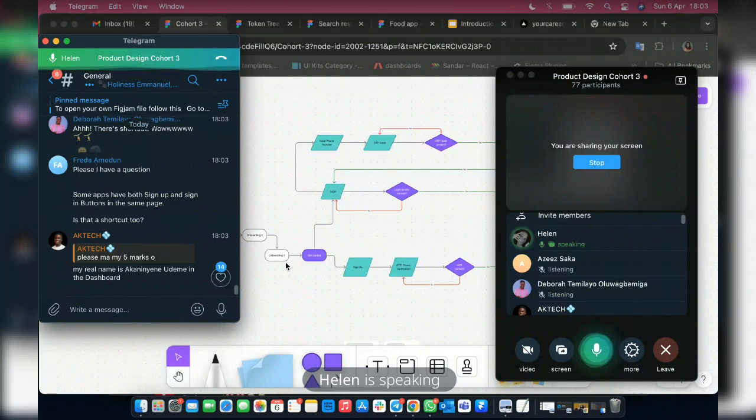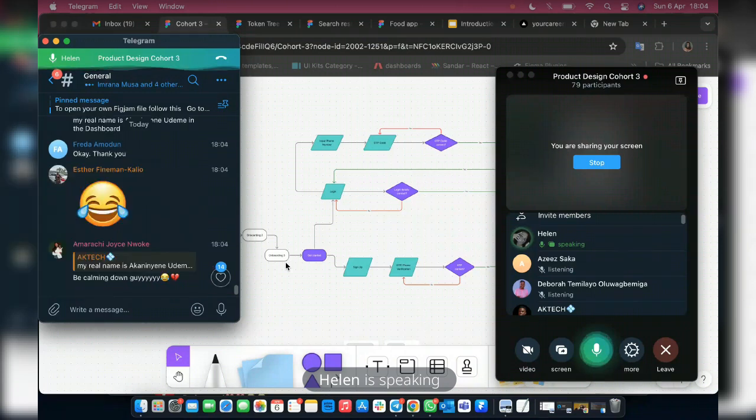Some apps have both sign up and sign in buttons on the same page. Is that a shortcut too? No, it's not a shortcut. But the old flow, that time, when you come on an app, the first place it will take you is the login page. Then if you are a new user, you have to click on sign up and go to the sign up part. That was the old pattern. That was why I did my design that way.